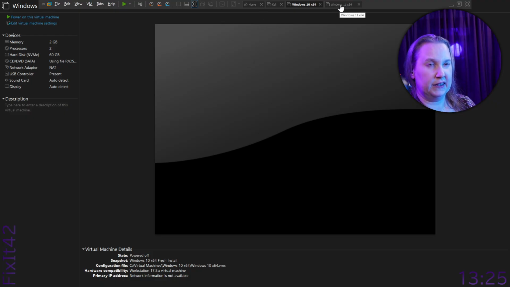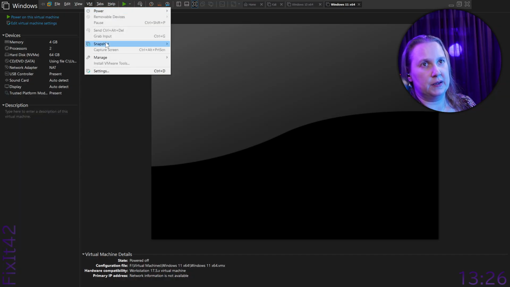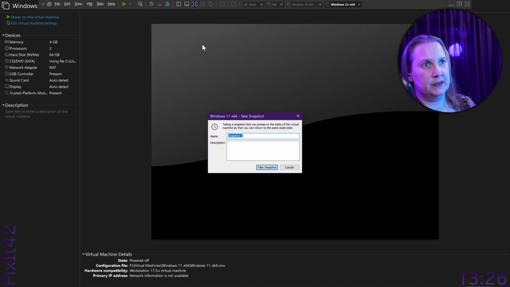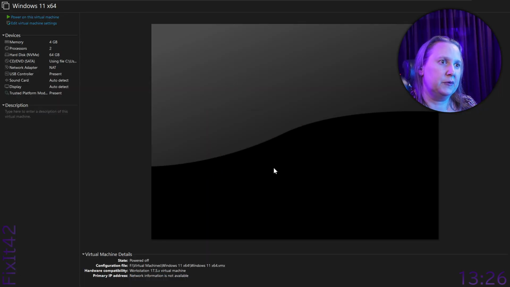I would actually like it to go to the normal menu when I don't have anyone started. So let's do the same here. Snapshot, take snapshot, paste my cheat laziness, and takes a snapshot.